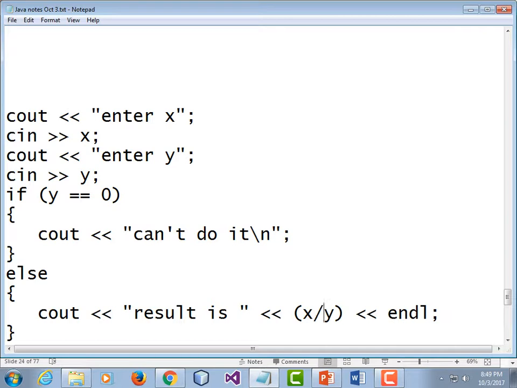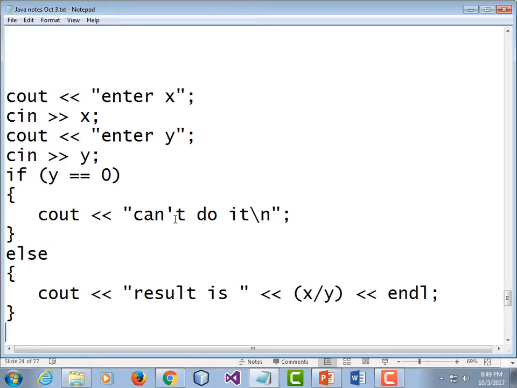Why would you bother putting this inside an if block? Why do you even check to see if it's equal to 0? You can't divide by 0.